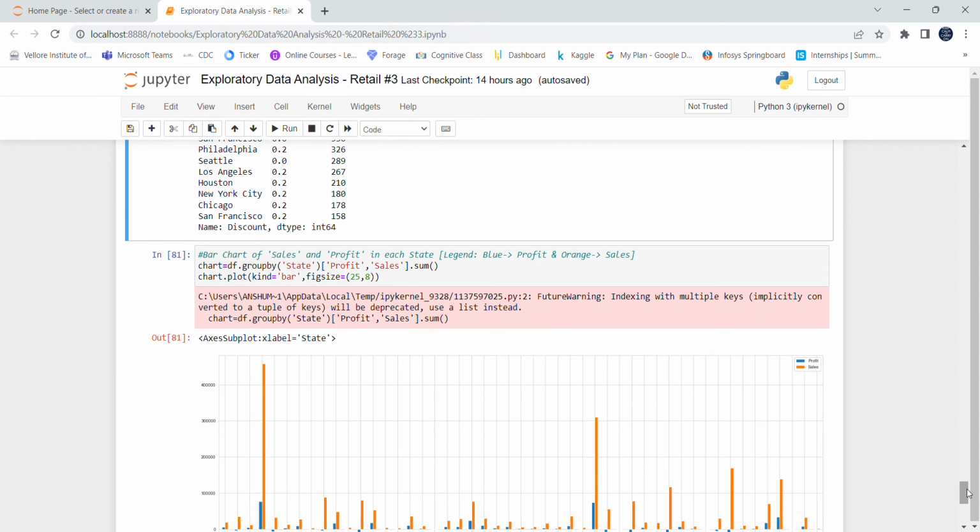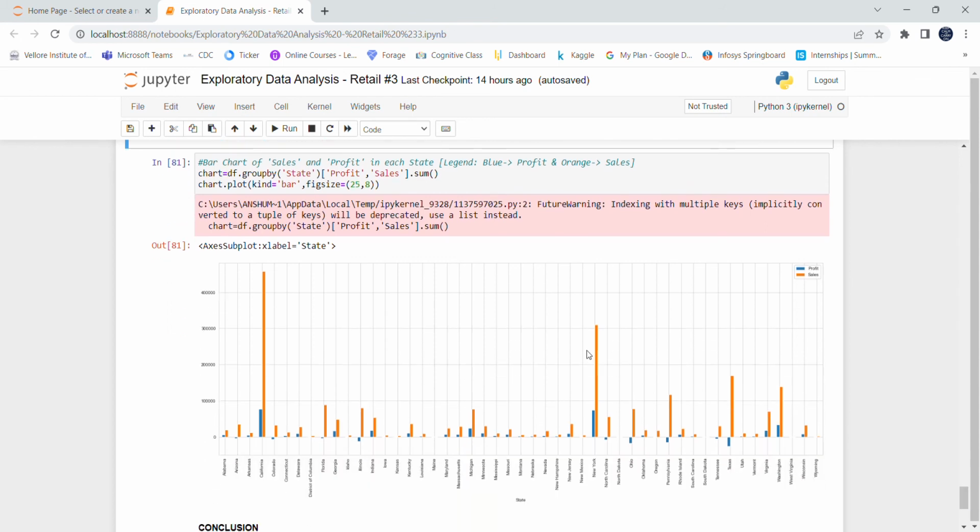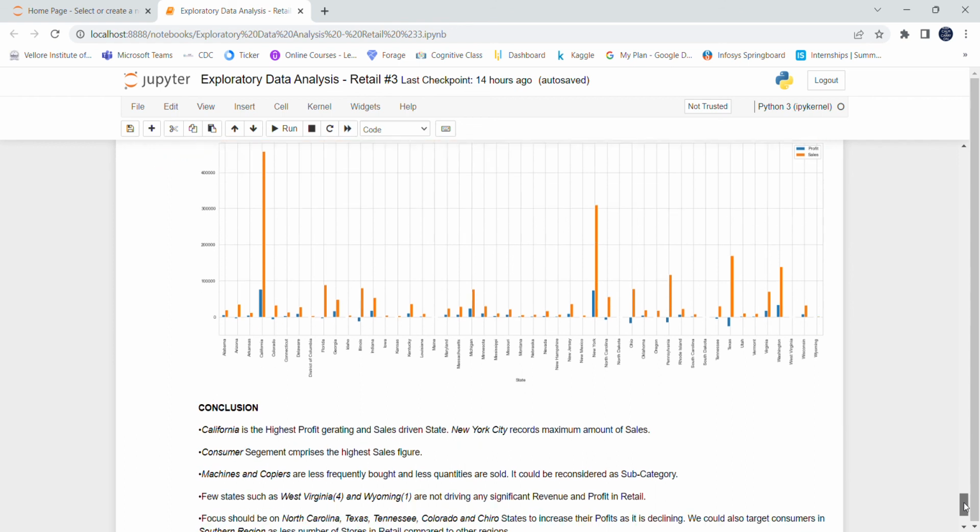Then we will plot the chart of sales and profit for each state. Here you can see the blue one represents the profit of each state, and the orange one shows the particular amount of sales. It is evident that the maximum is coming from California itself, because the highest bar graph is from California. The second highest is coming from New York state, and likewise.